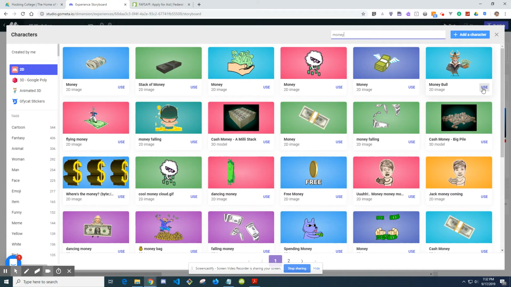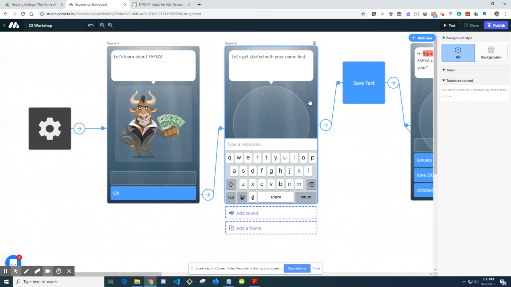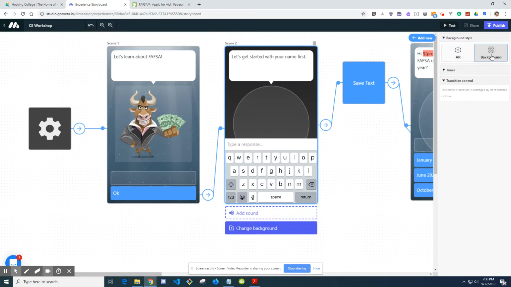And want to do the money bowl. Okay. Now, Metaverse sometimes gets a little buggy if you do an augmented reality background with a text scene. So what I usually recommend is for people to switch to a background mode, which is fine. And then we are going to change our background. So we switch to background mode, and now we're going to click on change background.